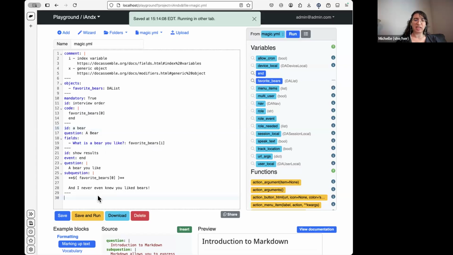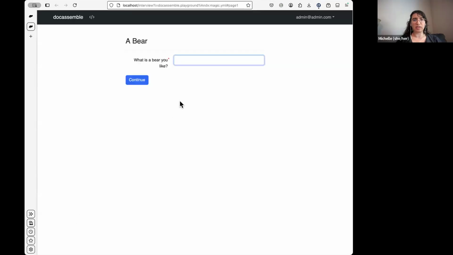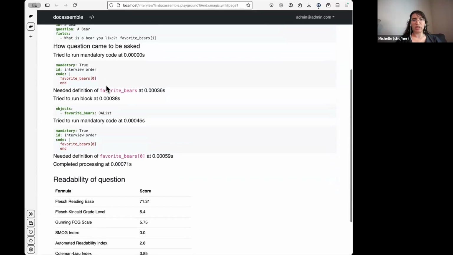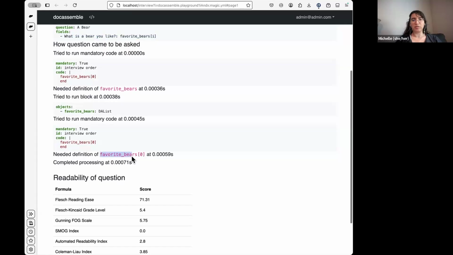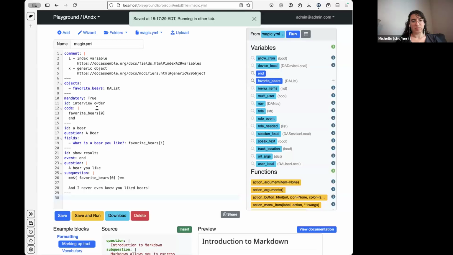And what I forgot to say is that when it starts again, it sets I to 0 at this time. And we'll see how that changes over time. But we can see when we ran it that even though we used I, and it shows us using I right here, it asks for favorite bear 0. So it has turned I into 0. Because deep in its heart, Docassemble knows what you mean, or at least what it wants you to mean when you use I.